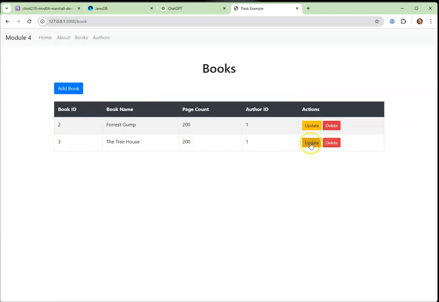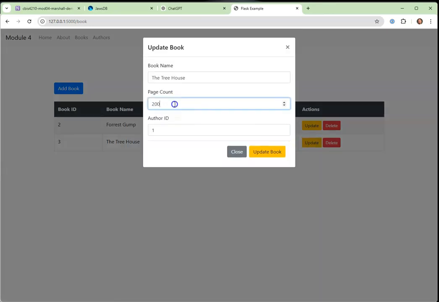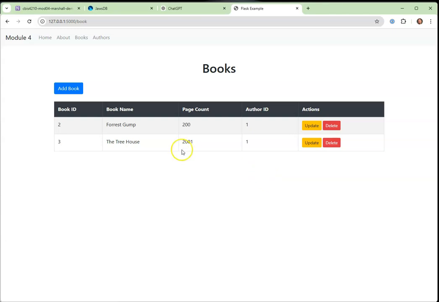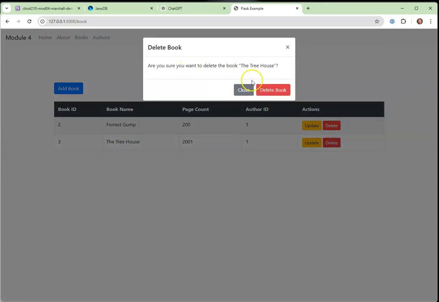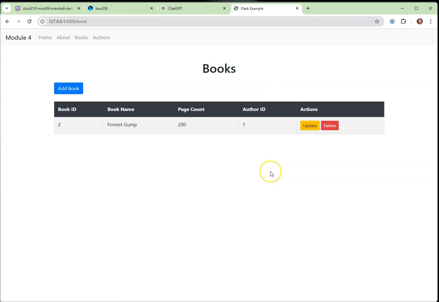Okay, now let's update it. Let's do a 2001 page book and click update. So update works. And now let's delete it. Are you sure you want to delete? Delete the book. Okay, so that's how you use a modal. So I can do the same thing for the authors.